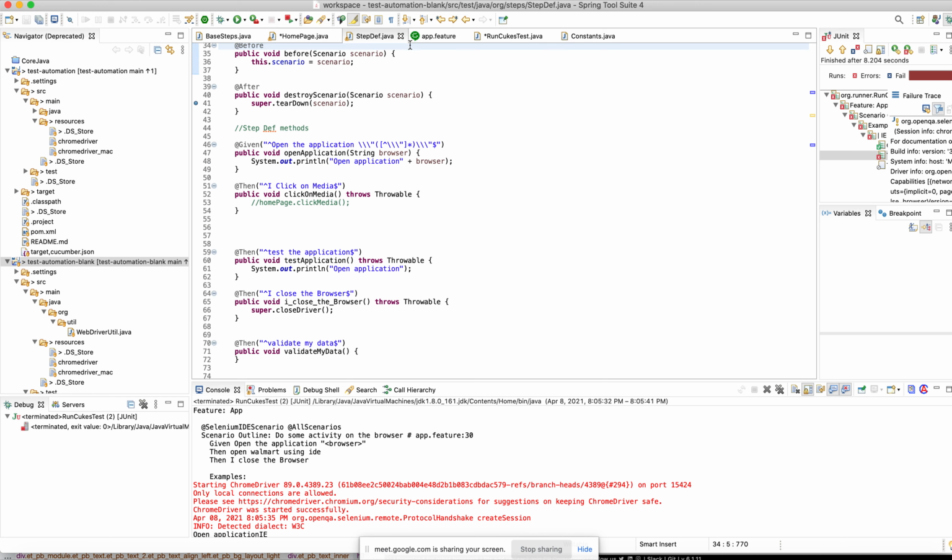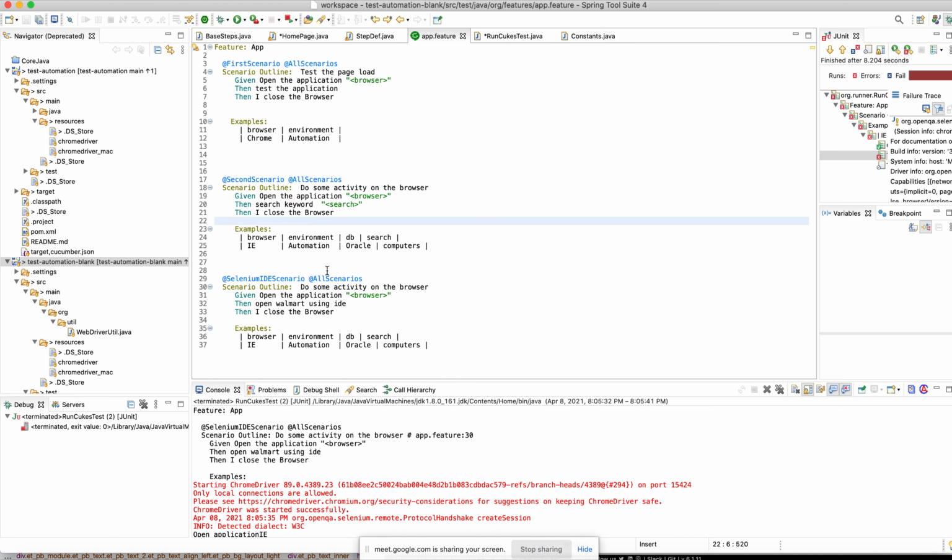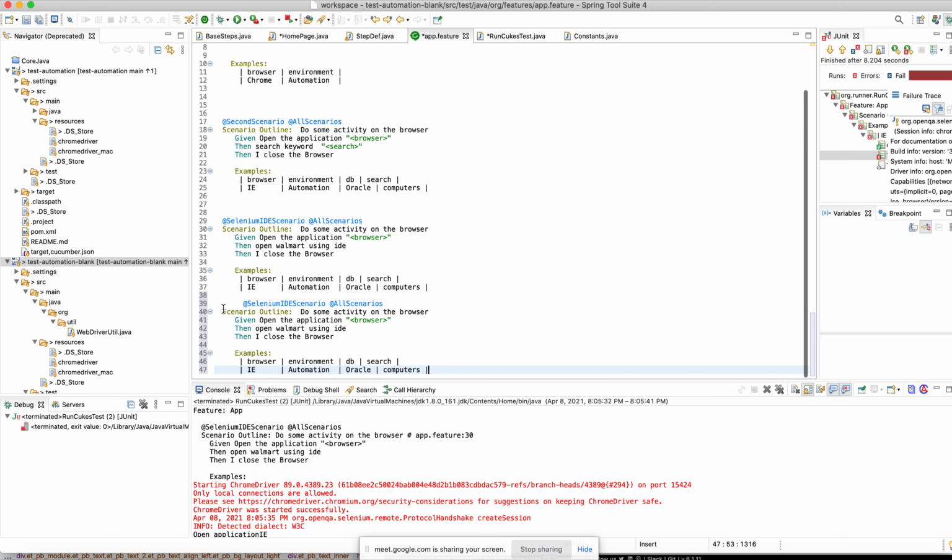Okay, let me go through again. I'm going to my app.feature. Let me create a new scenario. Test check interview available. This is my scenario name, and now the step: verify landing page. And this is the step to close the browser.